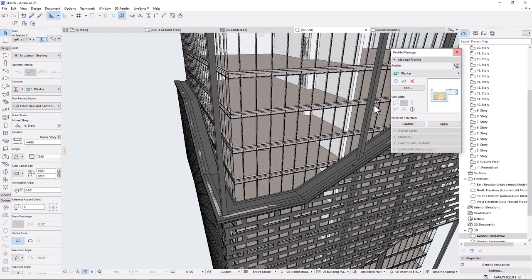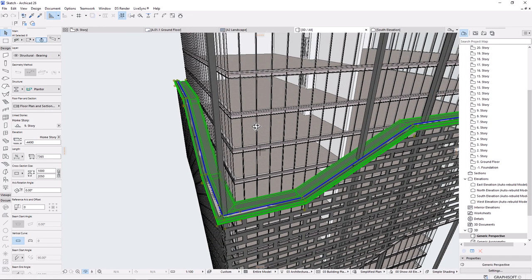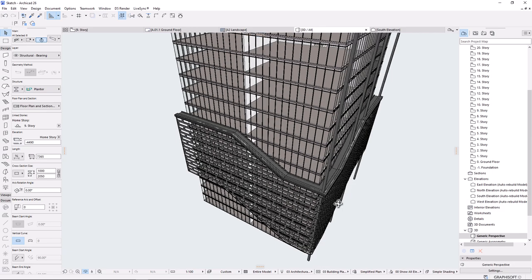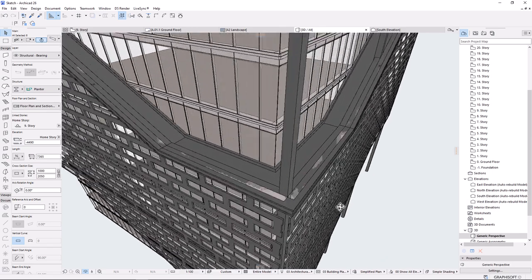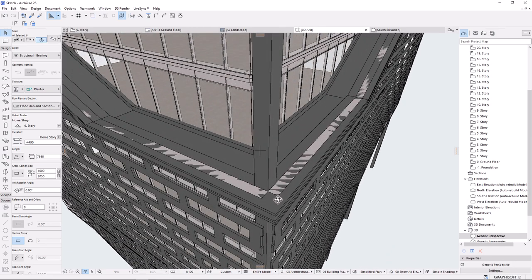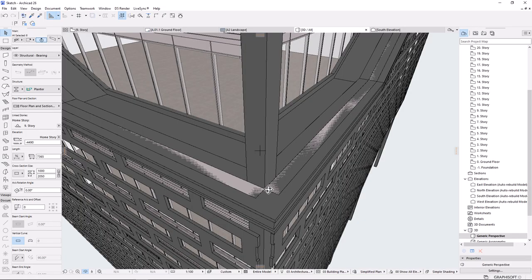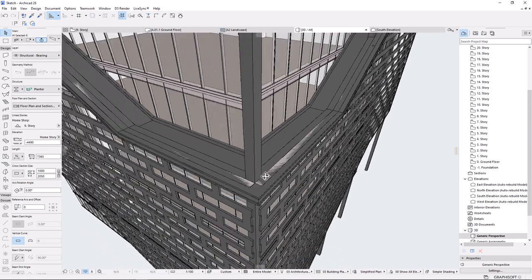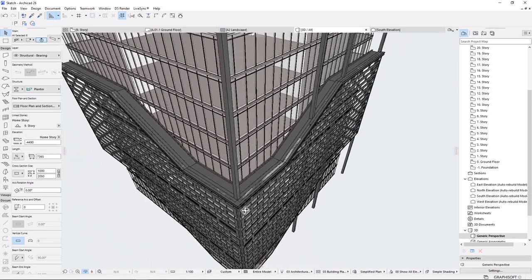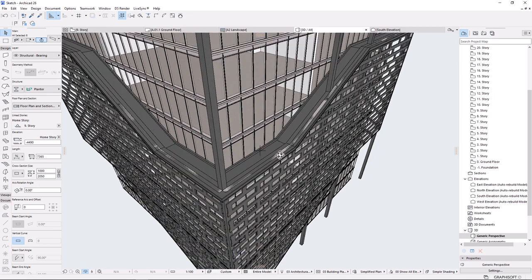Okay, I can now close the profile. I cannot close the profile, because we just need one profile, and then we'll repeat it across all the elements. So we have this material that are clashing. This is not a big problem, because we can solve it with solid element operation.